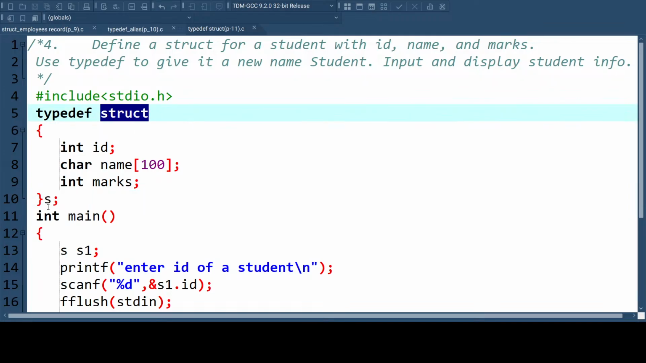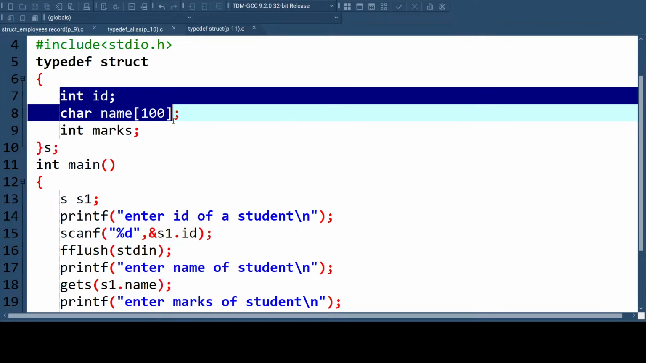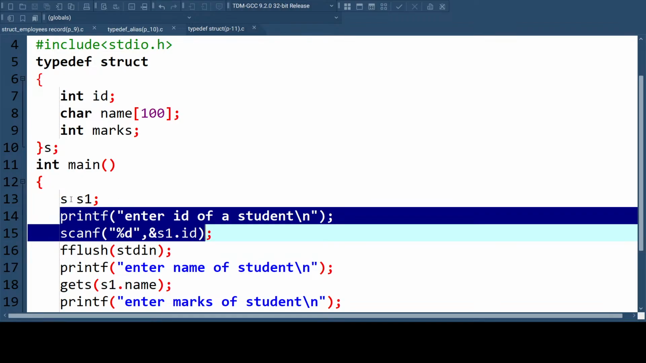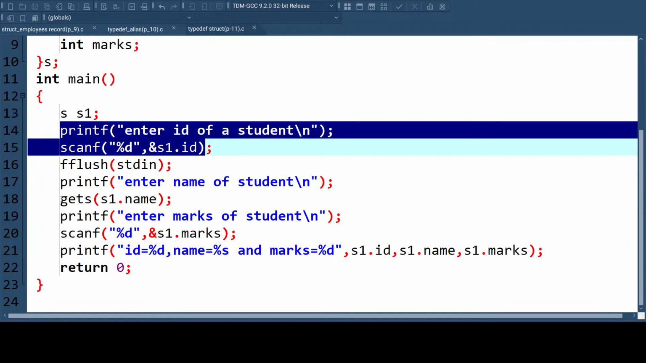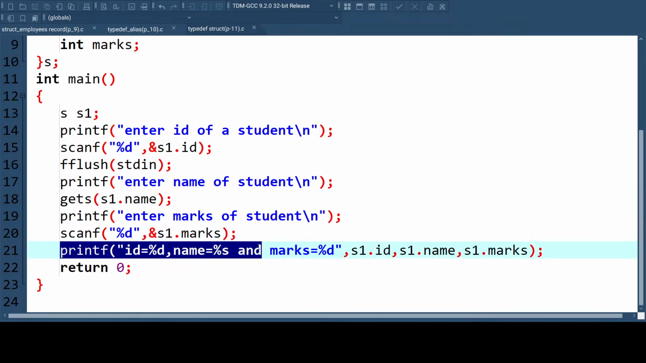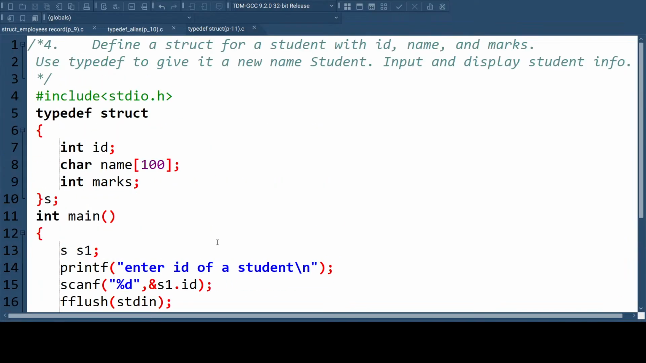After that, we stored 3 members here, and this is the variable of this structure s. So very short we can say. Before that we used to write the structure keyword, then the structure name, then the variable, but as we use this typedef, the structure keyword is not needed here. Then we take the input using this variable, s1.id, then the name, then the marks, and here we have printed all those values. So this is how it works, nothing more we have to do.